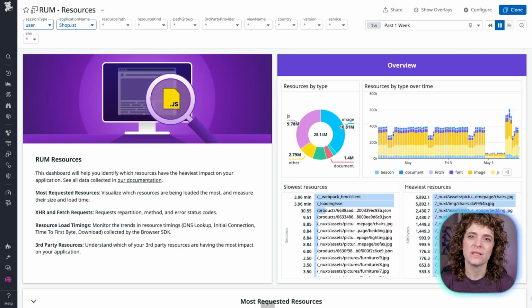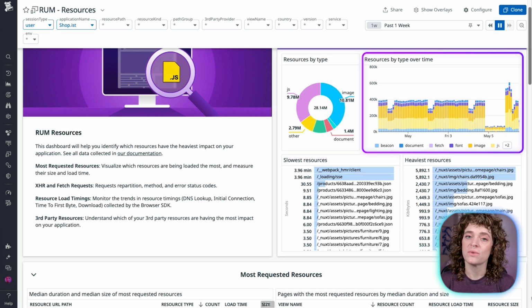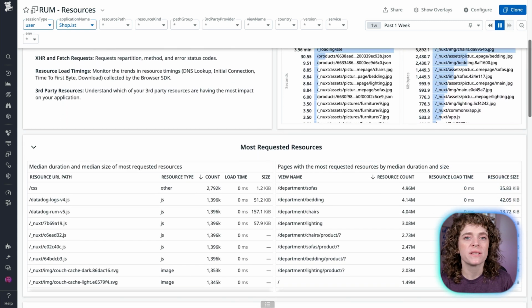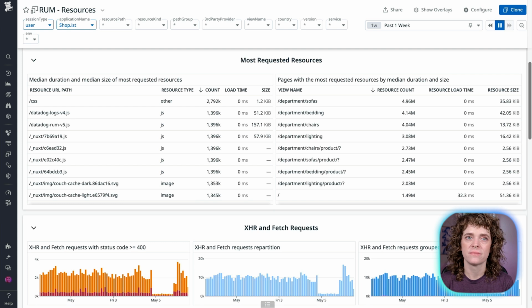Now, let's take a look at the resource overview dashboard. So, once again, we have a summary box about our dashboard. And in the overview section, we have a pie chart of resources by type, resources by type over time, slowest and heaviest resources. In our most requested resources section, we have a list of the median duration and median size of most requested resources, broken down by resource URL path, resource type, count, load time, and size.